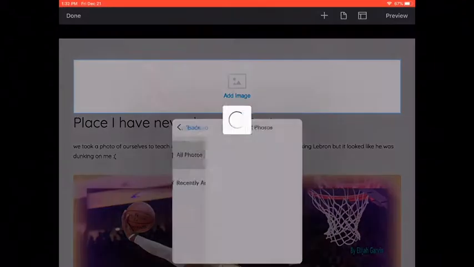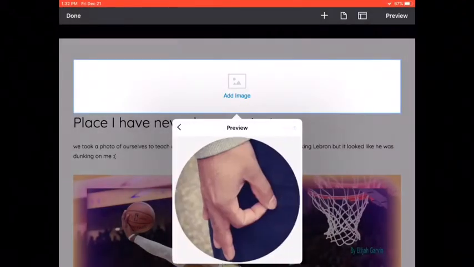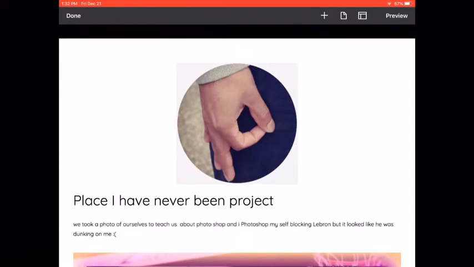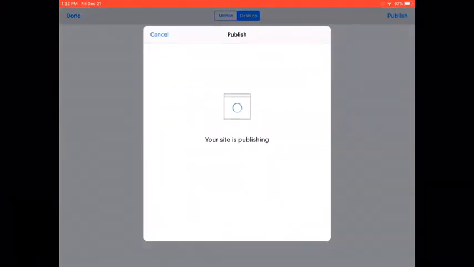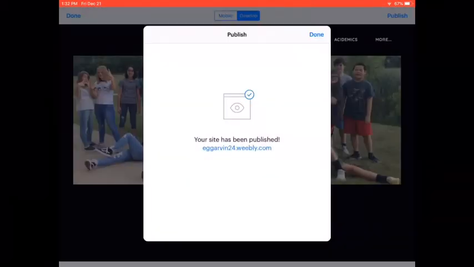Find the photo that you want, and then click done, and then it should be in. Then you're going to click done, and then publish.